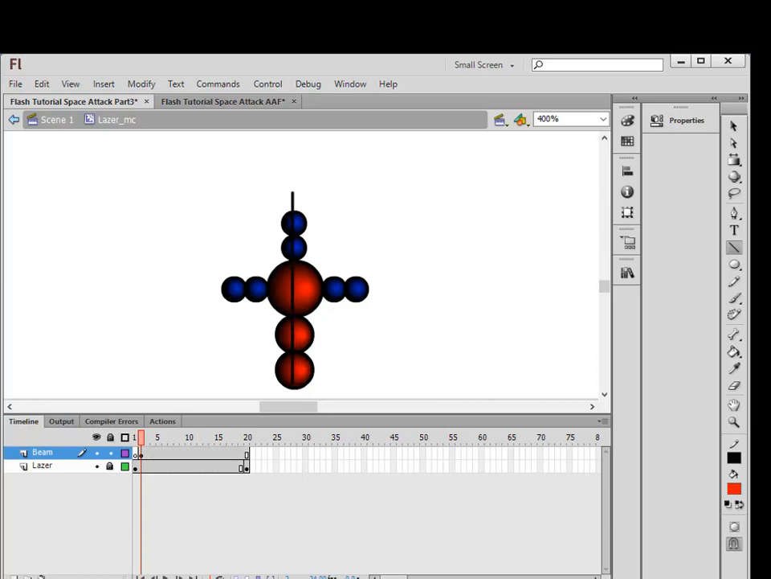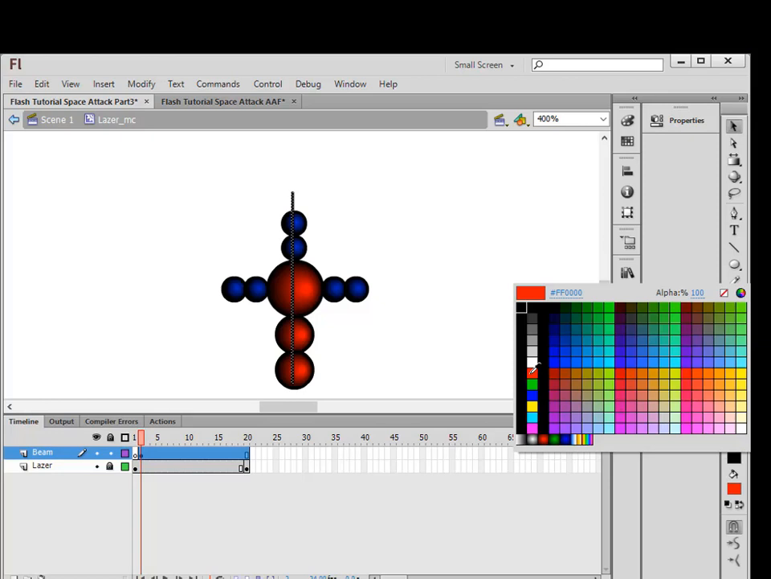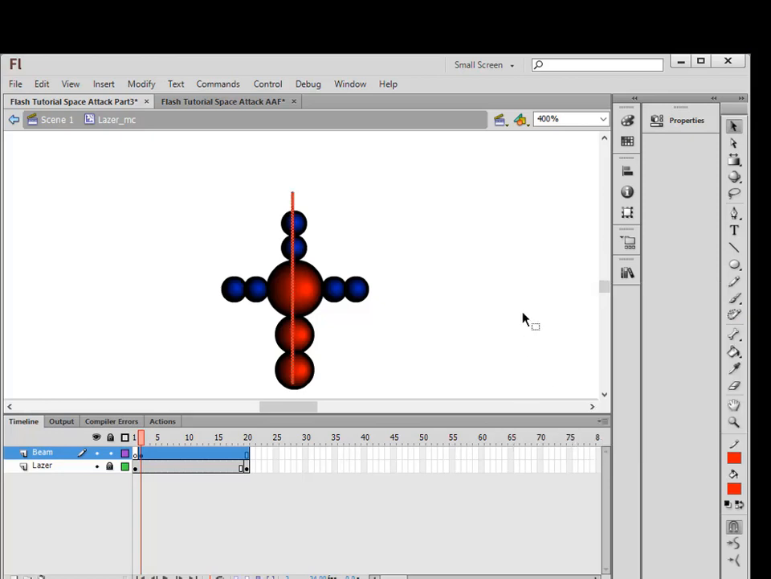So obviously it's black, so what I've got to do is change my stroke. So double click on this, highlight it, go to the stroke, make it red. And if you want, you can center it while it's highlighted. Use your arrow keys and center it a little bit better.